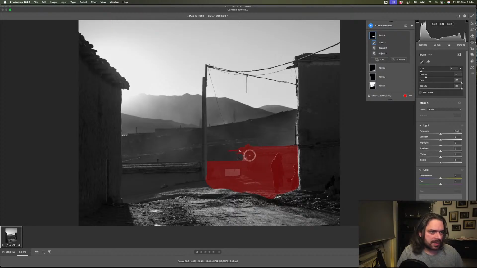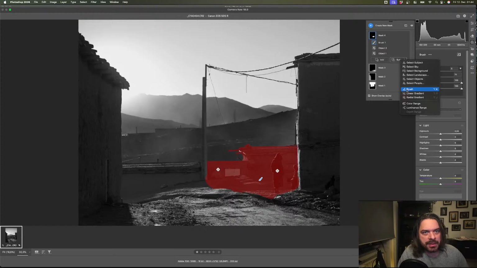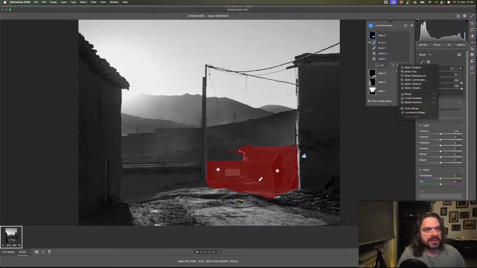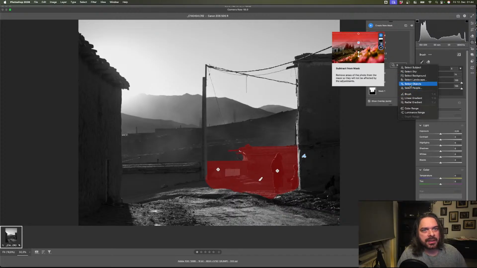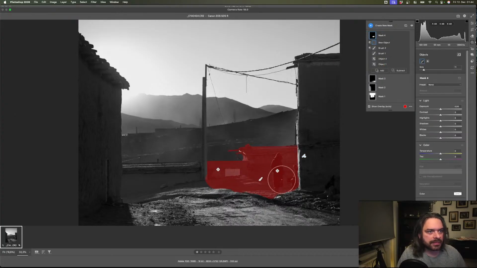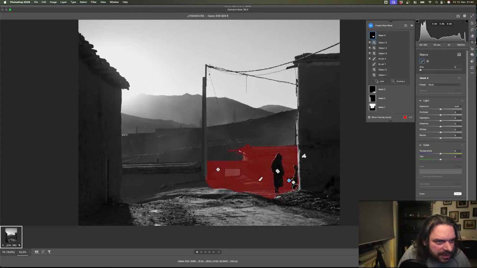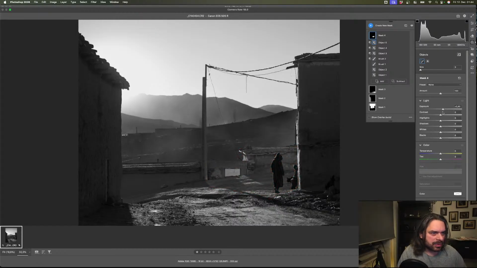Maybe let's try this one, yeah. And subtract a little bit more. And now subtract objects and get the guys. And I don't know what it is, is it a dog or something? Let's see, and now let's pull, ooh.